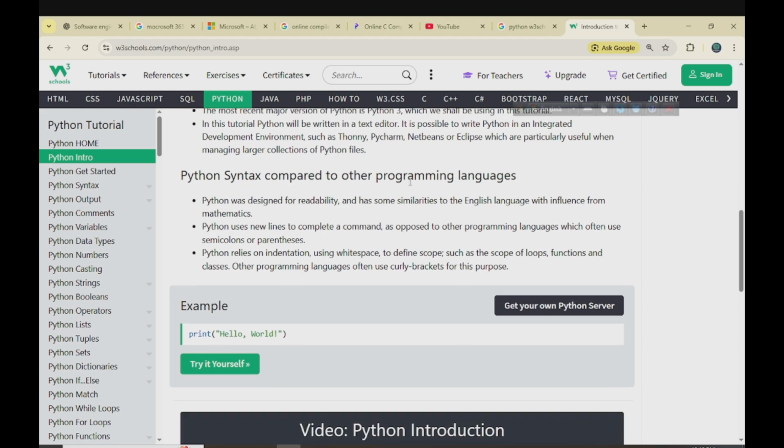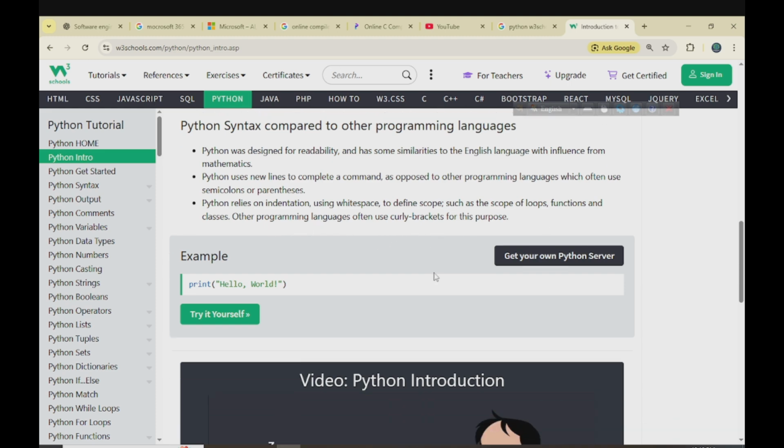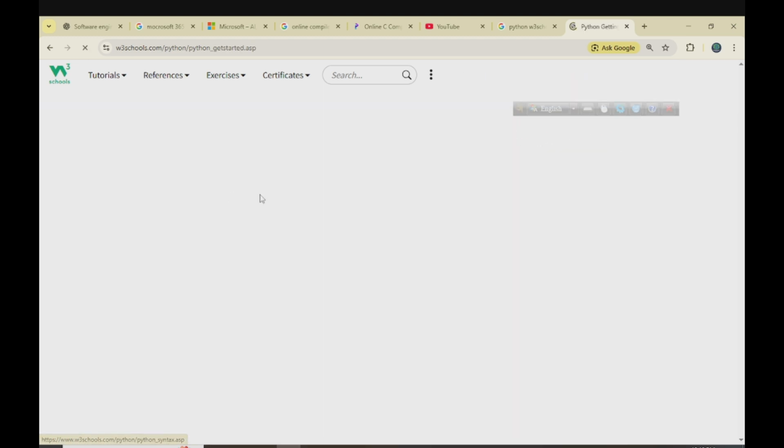Python syntax compared to other programming languages. Python was designed for readability and has some similarities to the English language with influence from mathematics. Python uses new lines to complete a command as opposed to other programming languages which often use semicolons or parentheses. Python relies on indentation, using whitespace, to define scopes such as the scope of loops, functions and classes. Other programming languages often use curly brackets for this purpose.